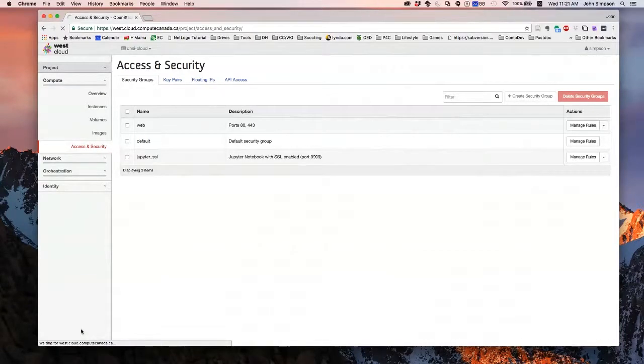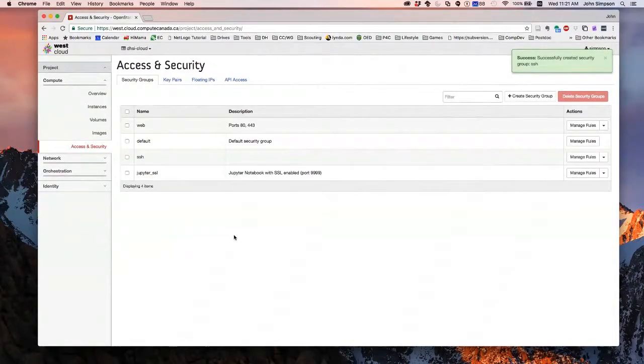At the bottom of the screen, it says it's waiting for WestCloud to do something, and it will. And when that's done, I should get a new security group. Top right corner, it says successfully created security group, SSH. Here's that security group. And if I come in here and choose Manage Rules, let's see what it did.